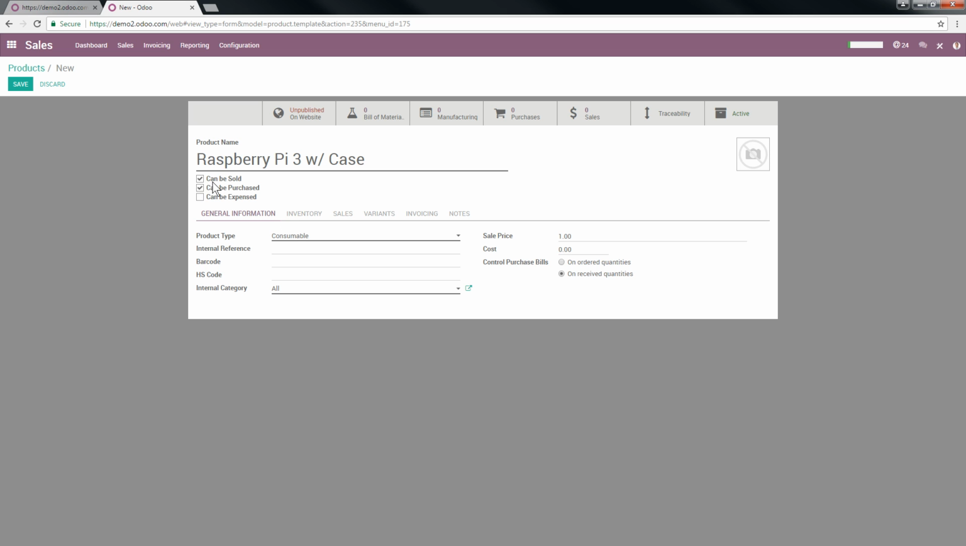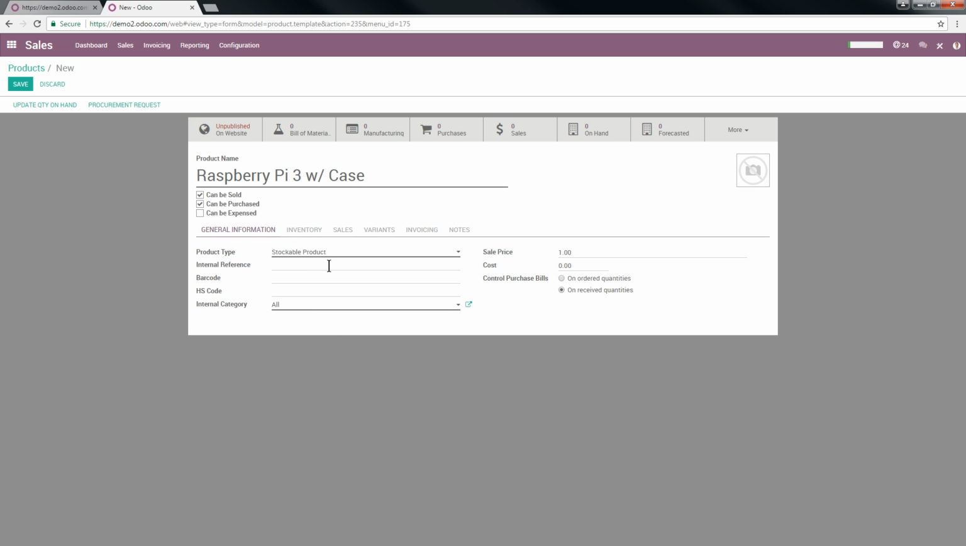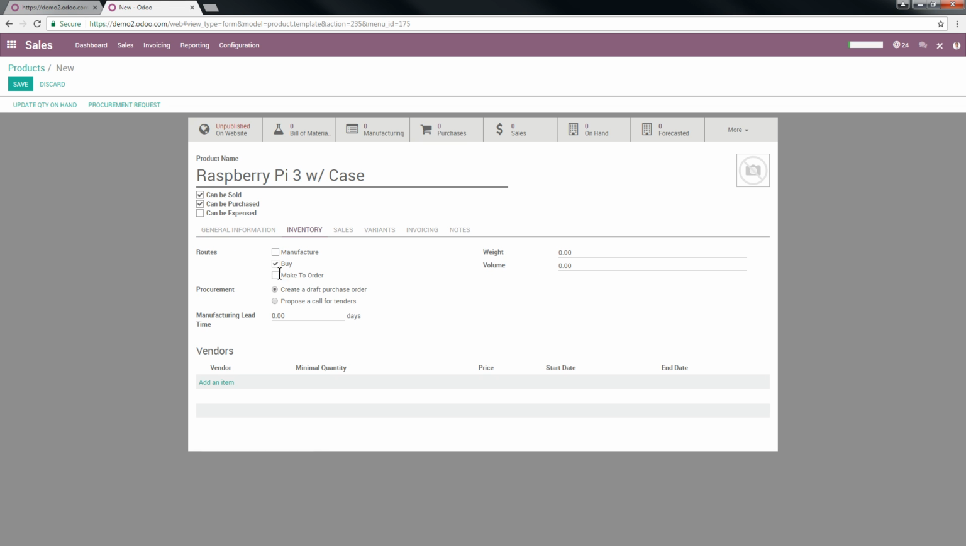All right. So this product can be sold. This product could be purchased. I'll make it a stockable product. And this means that I could either stock this product or I could just make it to order. And in this case, that's what I'll do. I don't actually stock that product. I still make it stockable, but the reordering rules will always be 0, and I'll always get 1 whenever I sell it. So I'll go ahead and save it.